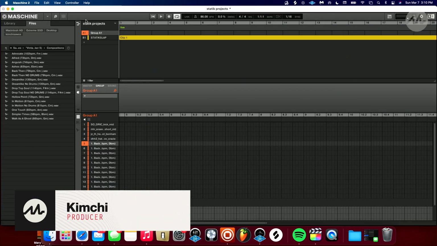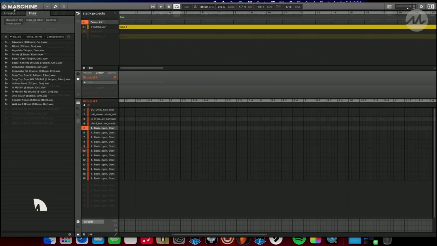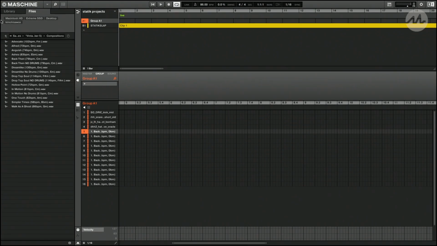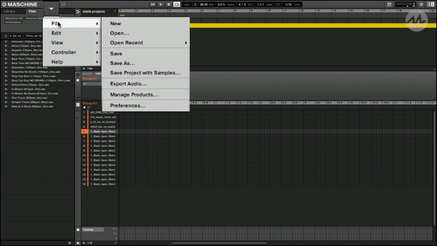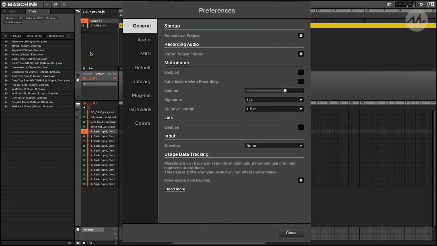Alright guys, so in this video I will show you how to set up your machine preferences and your library and plugins for live performance. So let's go right into it. I have a Maschine main window. I'm going to go to the top left and click that arrow. I'm going to click File and Preferences.